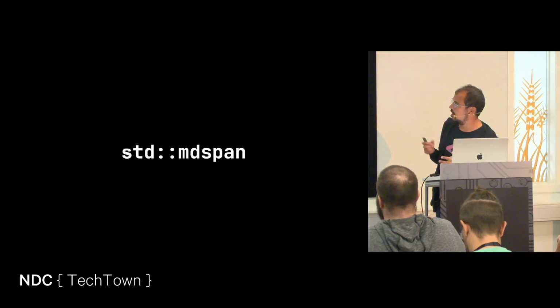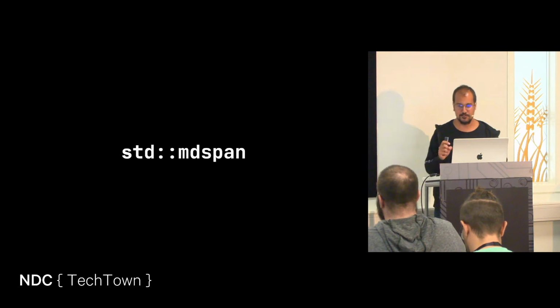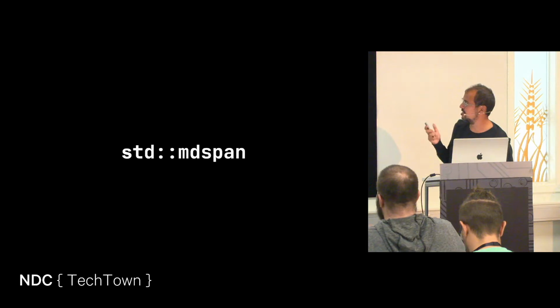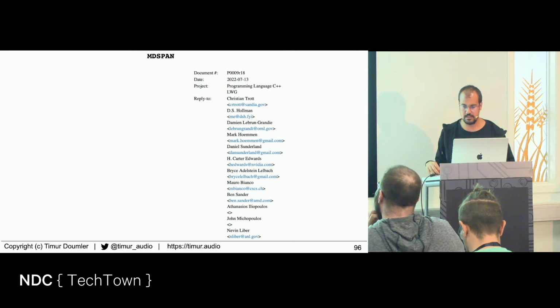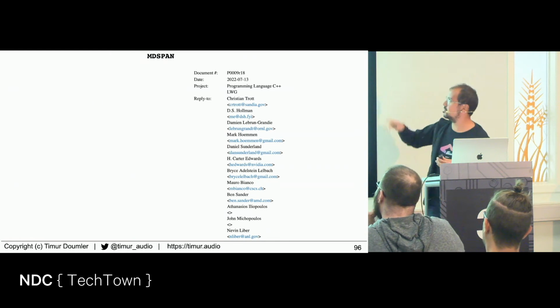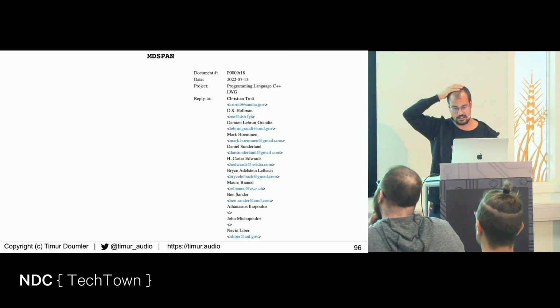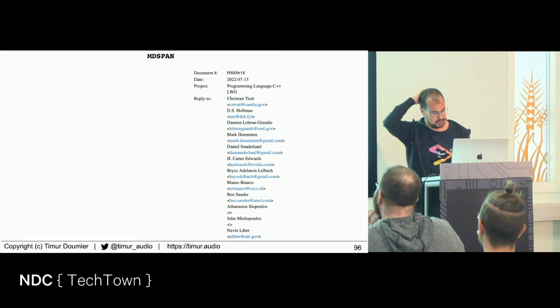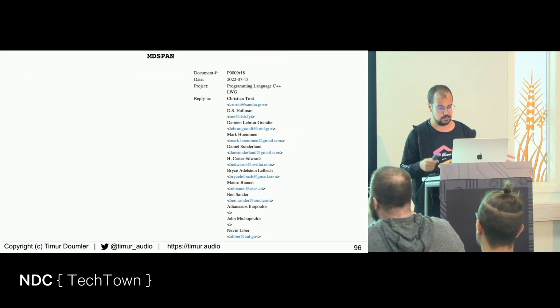Right. Let's go to the next one. std::mdspan. This is really cool. Here's again the paper. This paper has a very long list of authors. It's been in development for something like 8 years, or maybe even more. The paper number is P0009, so the 18th revision was the one that actually got into the standard. So it's been in development for a long time. It's an old paper. We finally voted it into C++23 last month.